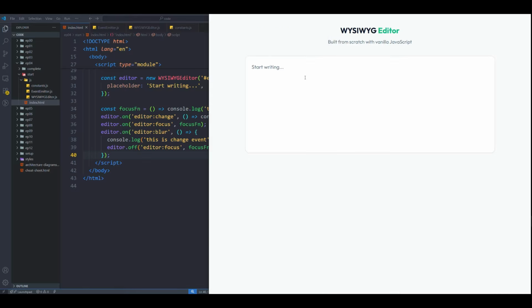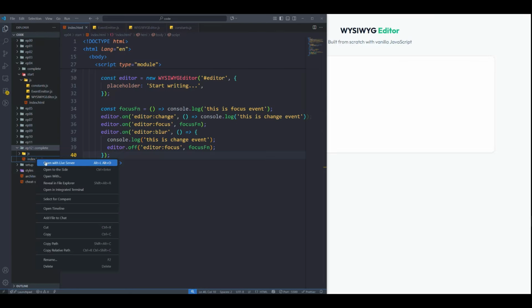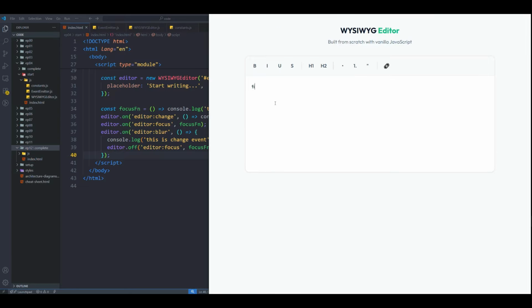If I type something in here, let's say title text, and if I select it, and click anywhere on the DOM, it will just deselect it. This is the default behavior of the browser. But if you check our complete project, let me open that from episode 12. If I start typing here, select it, and click on the bold, you see the selection is there. It is not gone. But in our current implementation, if I select this and click outside, the selection is gone.